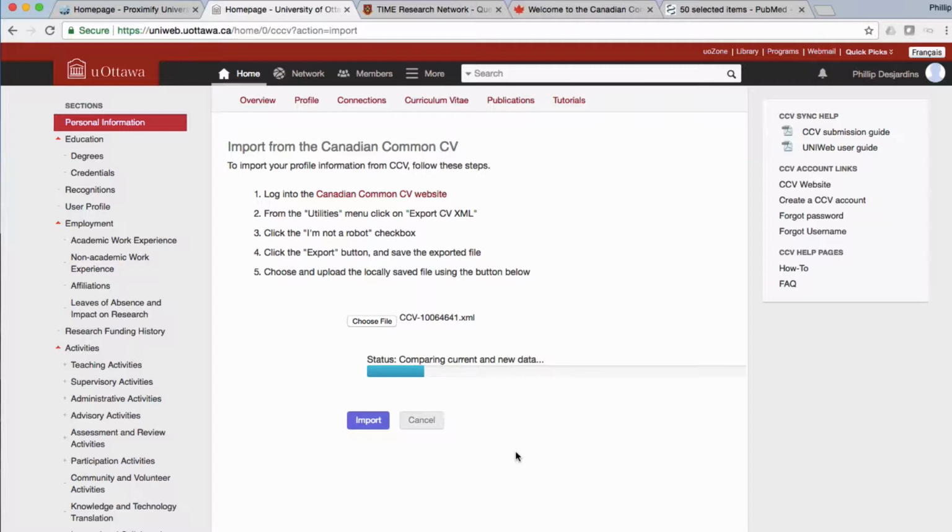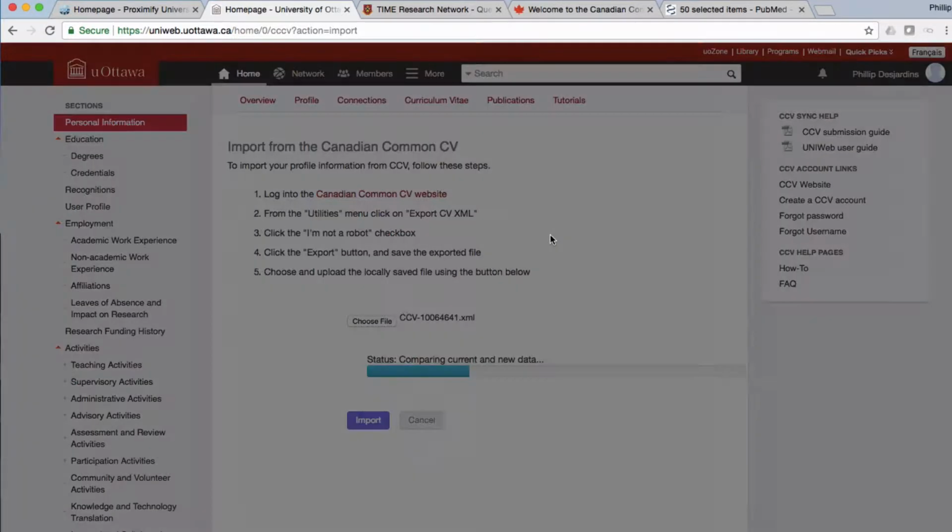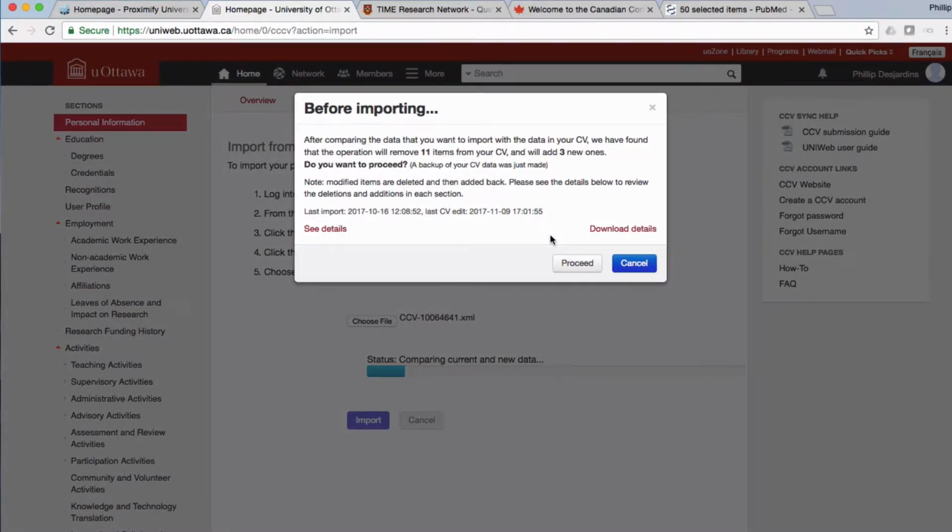And what this will do is it'll import all of the academic data from Canadian Common CV into my UNIWeb account. And there may be multiple imports that I'm doing from the Canadian Common CV. And every time I make an import, UNIWeb will create a backup of that version in the system.